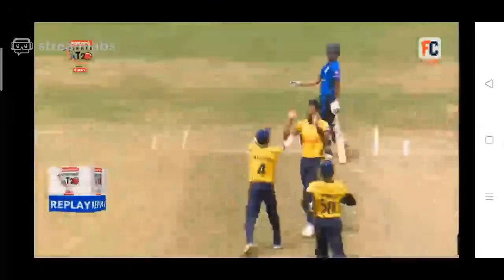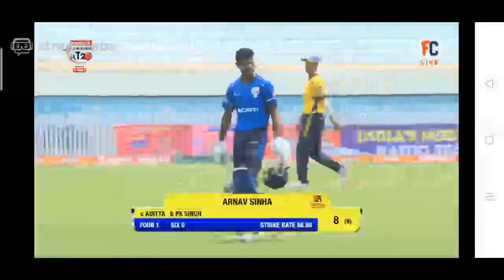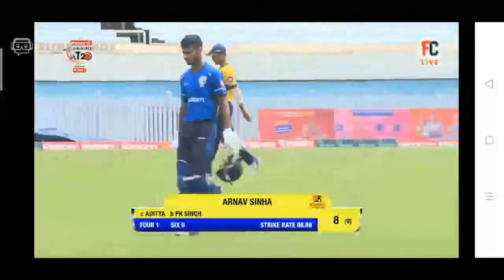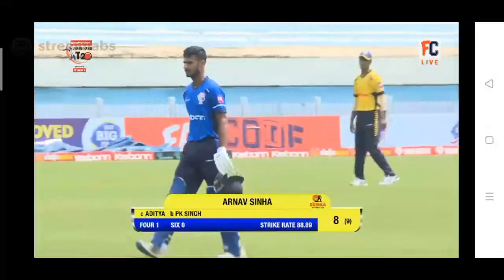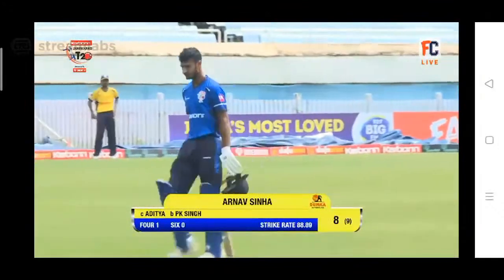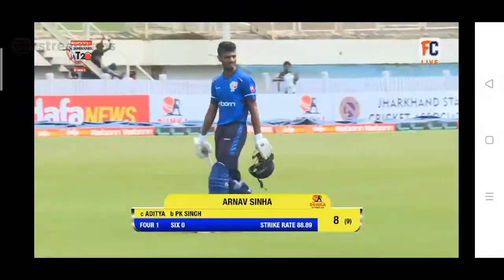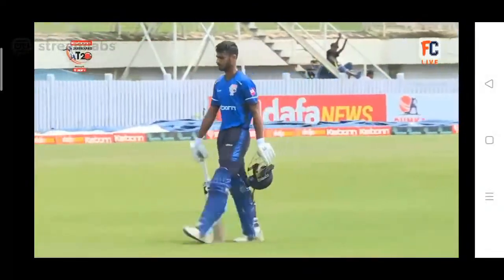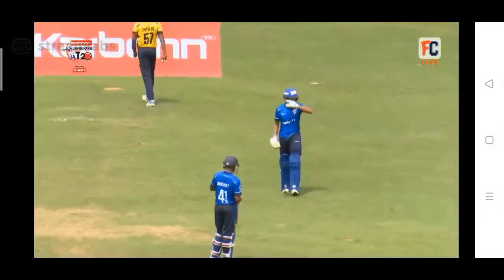The batsman was under pressure to score some runs. He wanted to heave it on the onside. The ball got the top edge of the bat and was easily taken by the fielder. So Arnav Sinha is out for 8, playing 9 balls. Absolutely. They seem to be under pressure, and just to release that pressure, he wanted to play a shot.